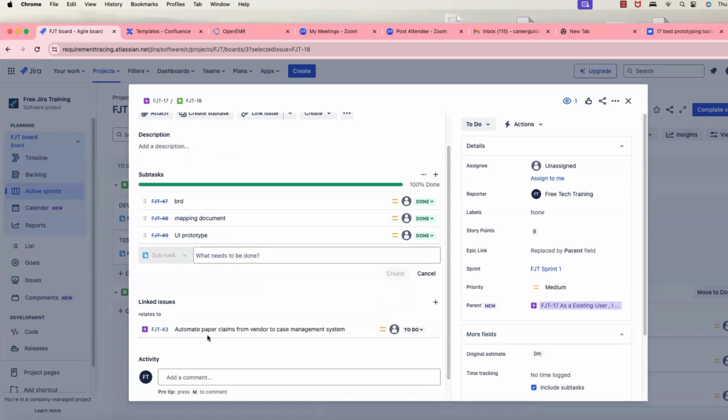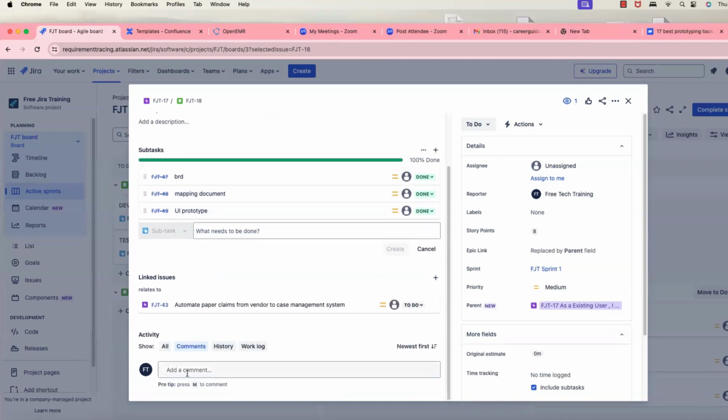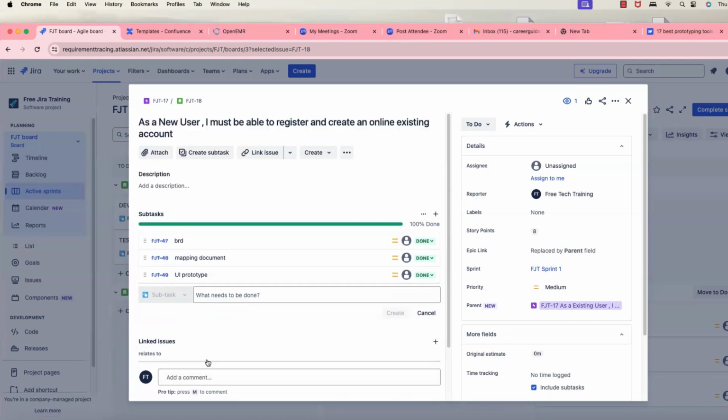Now I can put all my comments here so that I can tag the developer who's working on it. I can say, please take a look, attached is the BRD, attached is the mapping document, attached is the UI prototype. Like this, you can attach, give comments, and tag him. If you want, you can ping him, but if you tag him, he'll get a notification in his email.